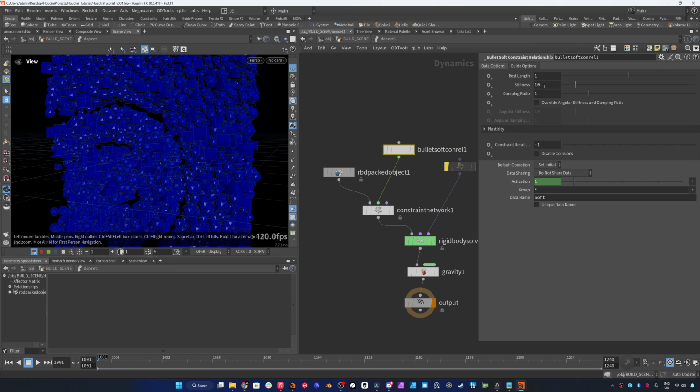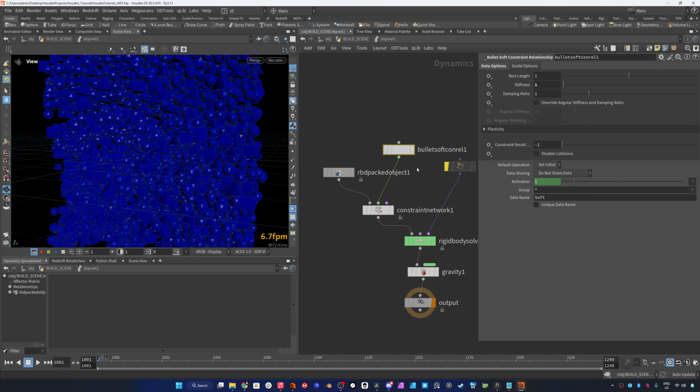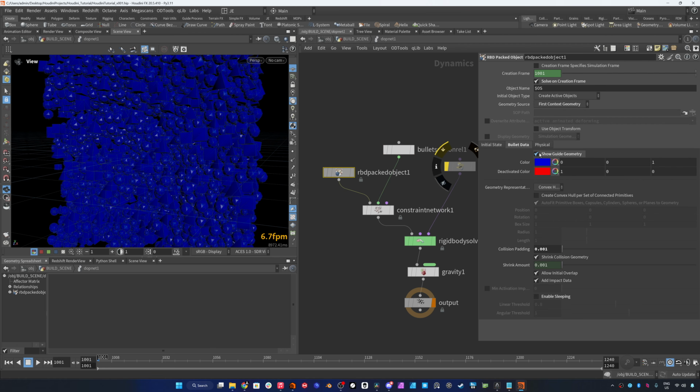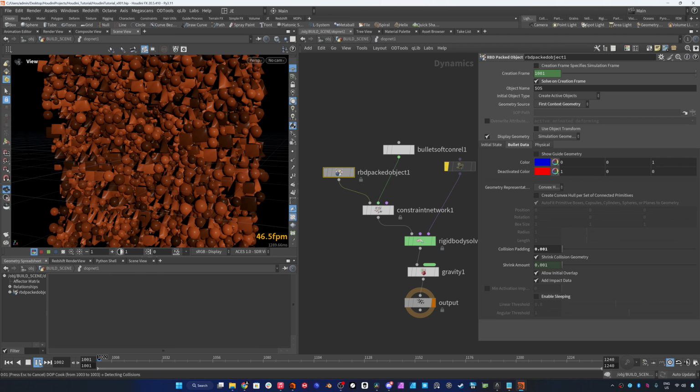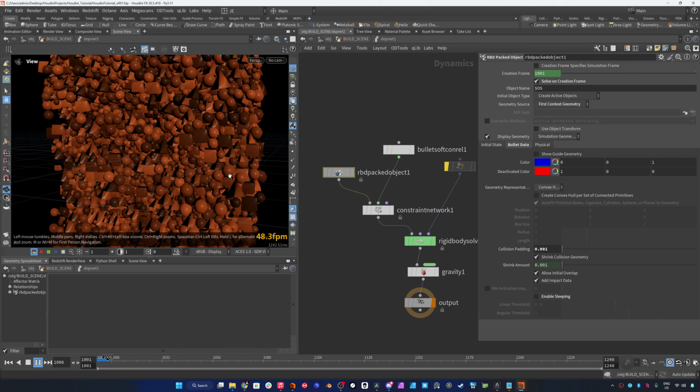I think that's it. I'm going to load the stiffness in here to 1 though, because we're going to control the stiffness in SOPs. And I think that's all we need to set up. I'm going to go back to my RBD packed object and just uncheck the show guide geometry and display the simulation geometry instead. So now if we hit play, we can see that now they don't fall down and they kind of stick to their original position.